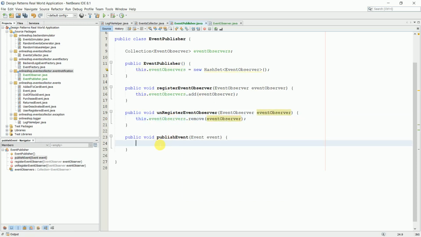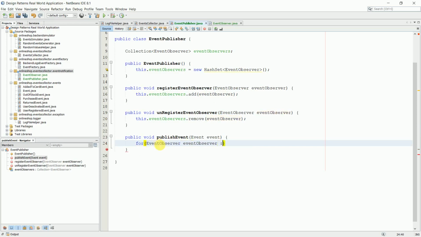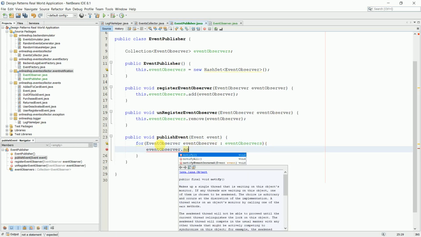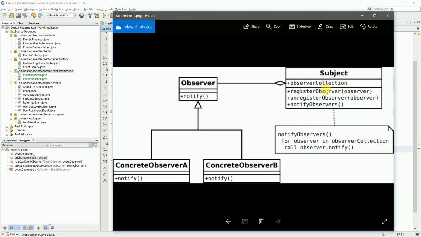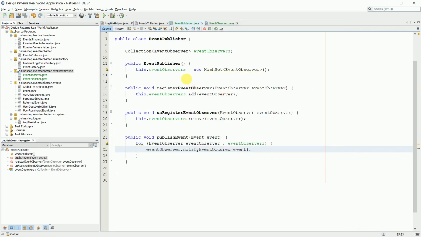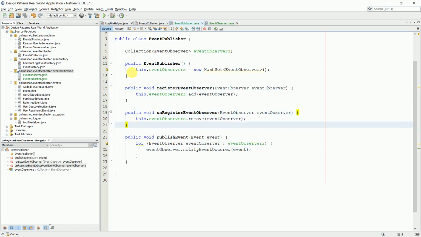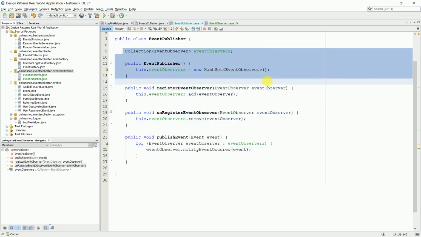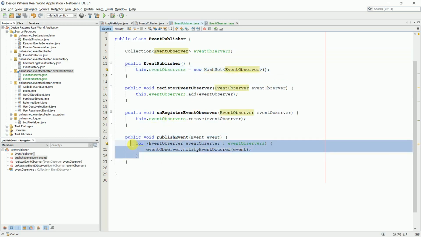Lastly, in publish event, we will just loop through each observer and notify them that an event occurred. So this class is all we have for our subject class. It's quite neat. We have a register, unregister, and we maintain a set of event observers. Whenever an event is published, we just notify each of them that an event occurred.